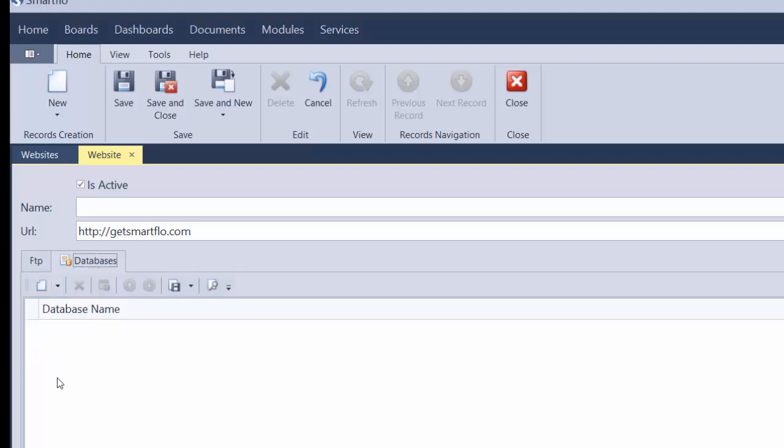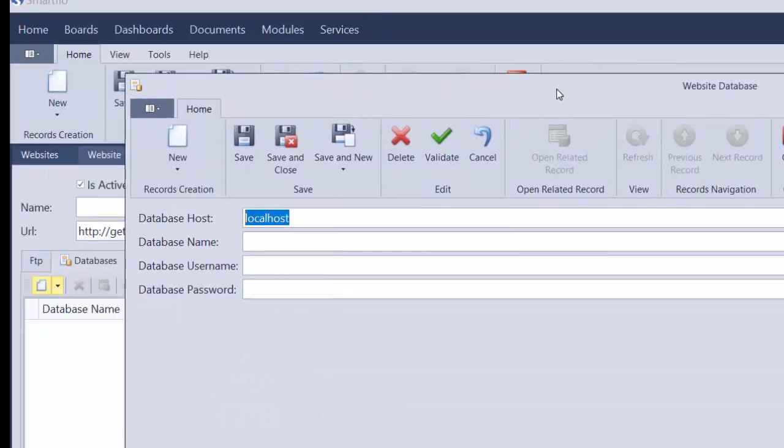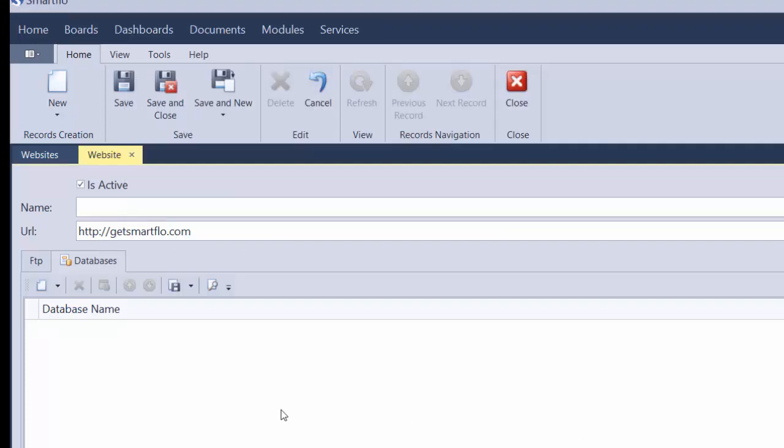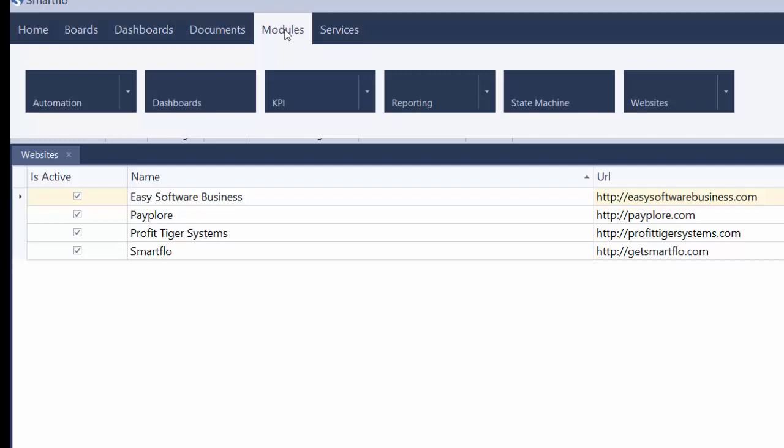And since a website can have multiple databases, you will want to add your databases here. More than likely, host will be localhost. So type in the name, username, and password there, and click Save. Add as many databases as you want to connect, and then save and close that. We already have our website set up here. So now we have the website set up.